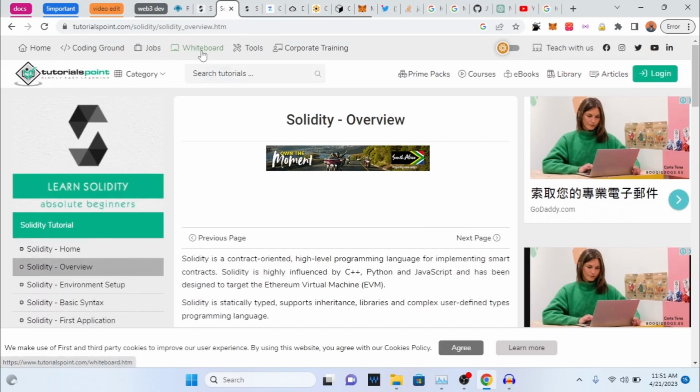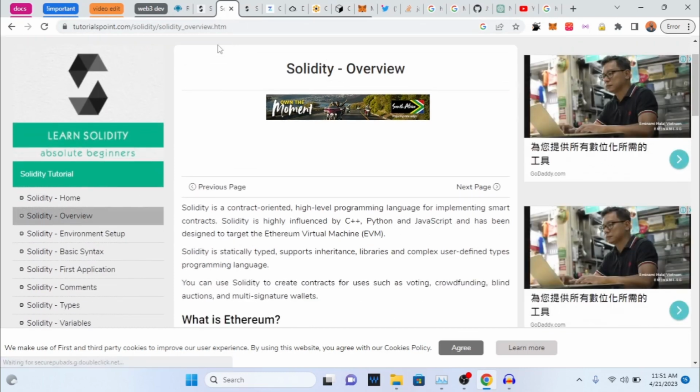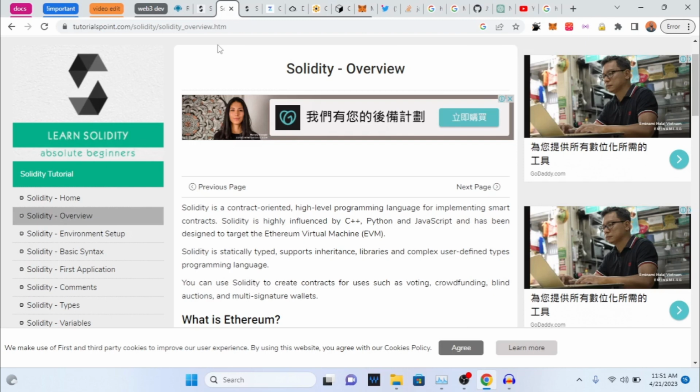Then the next resource you need is Tutorialspoint, the Solidity section of Tutorialspoint. This is the website. Every link that I'm going to be sharing will be listed in the description of this video. So let me introduce Solidity. Solidity is a contract-oriented high-level programming language for implementing smart contracts. A smart contract is what you use to create a set of functions that run automatically without the involvement of humans. So it runs by itself.